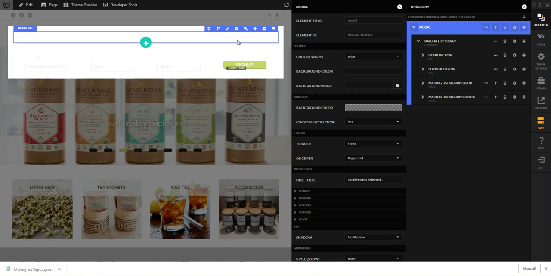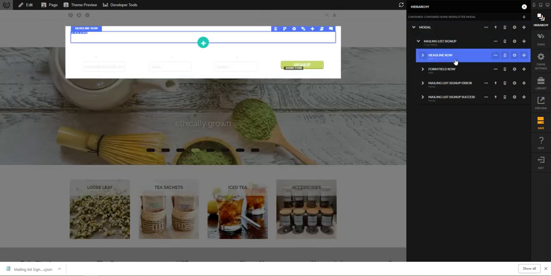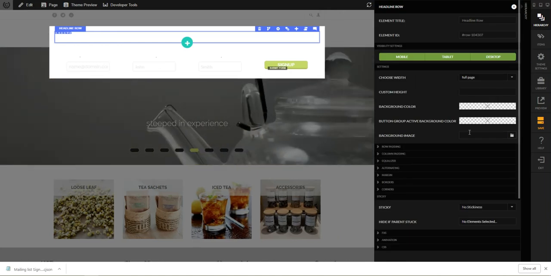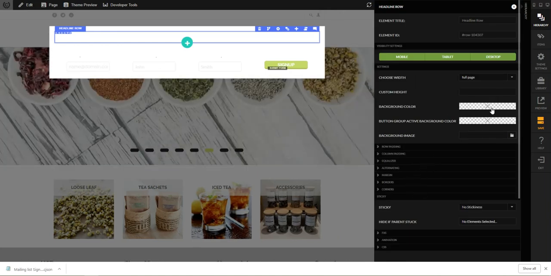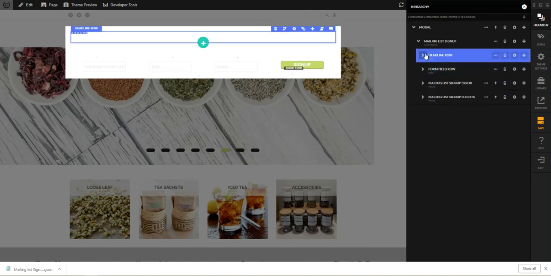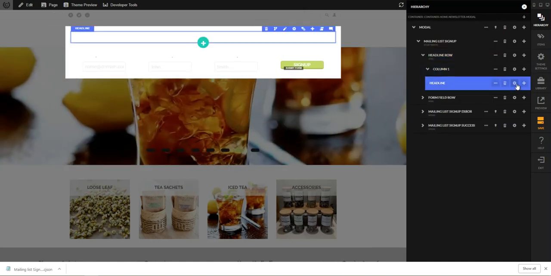All right, let's start working on some of the content here. Oh, that's our row. We're not going to change that. Let's get down to the headline and clean up.